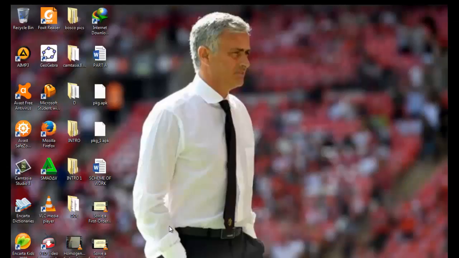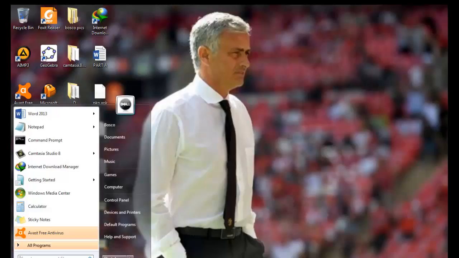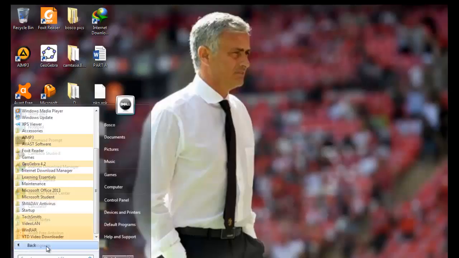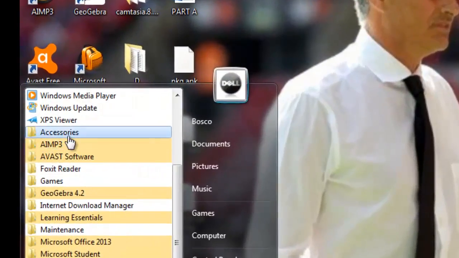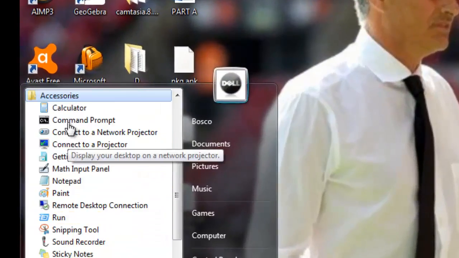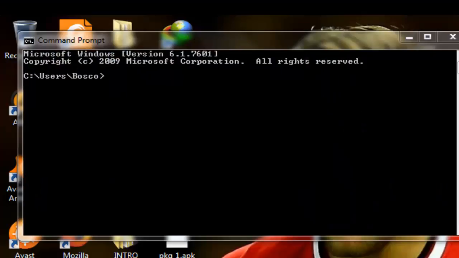Okay, so when we are done saving, we minimize the Notepad, and then we move to accessories. The same procedure, all programs. Then where are you, accessories? Okay, this accessories, and then we look for the command prompt.